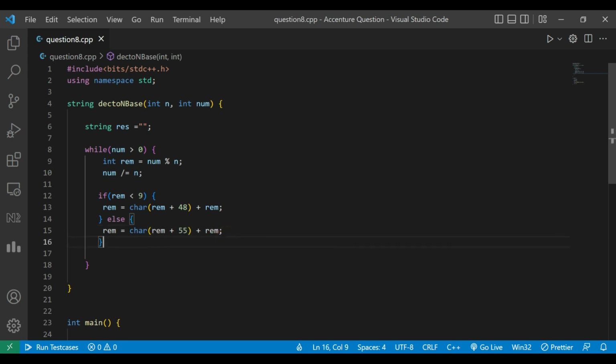Why have I used 48 here and 55 here? Suppose the remainder is 0, then we add 48, because the ASCII value of 48 is 0, and then we convert it to a character. So 0 plus remainder gets appended to the string. Similarly, if it is A, we have to update it to the capital characters. The ASCII value starts from 65, 65 for A. So if the remainder is greater than 9, we add 55.